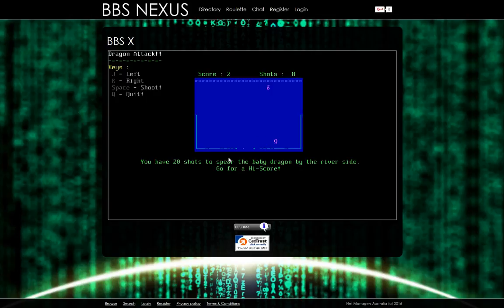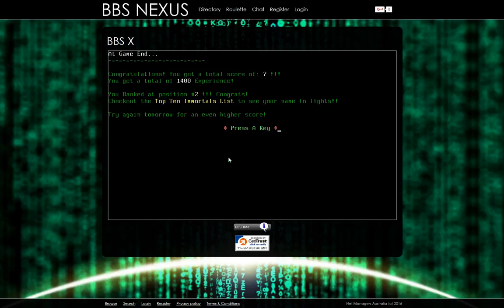Oh, missed it. Some great graphics right here. I mean, I really feel immersed in this game. Got it. Got it. Got it. Mad skills, ladies and gentlemen. Right here. Playing an arcade game in a text terminal in another game. Because mad skills, ladies and gents.